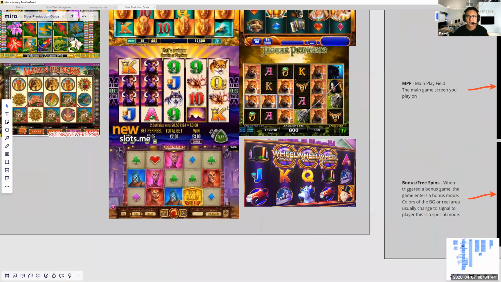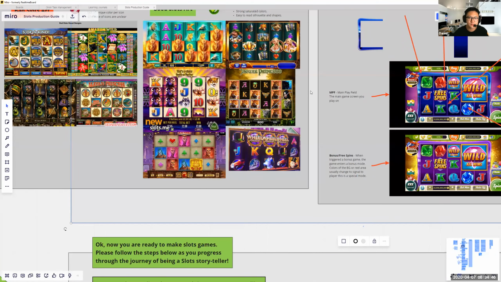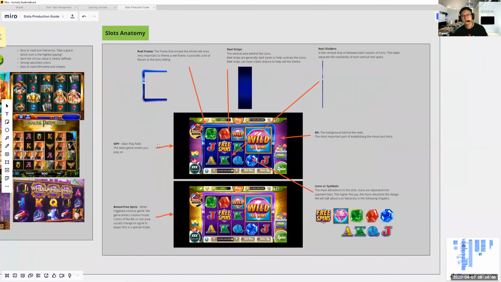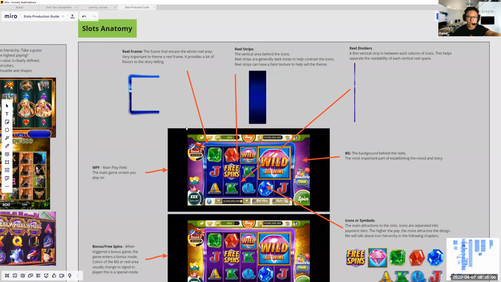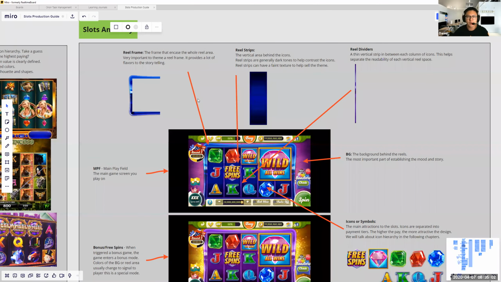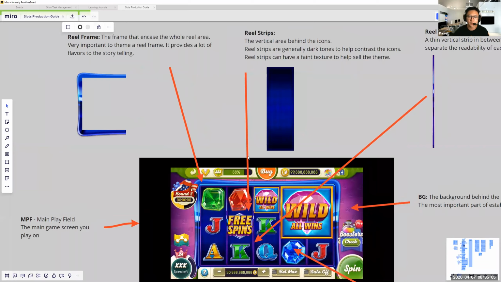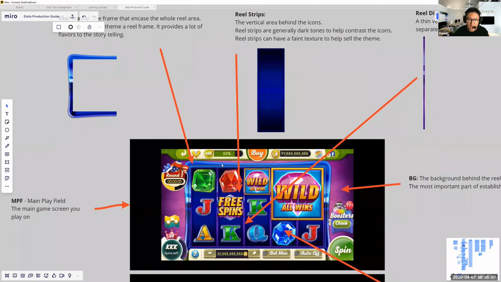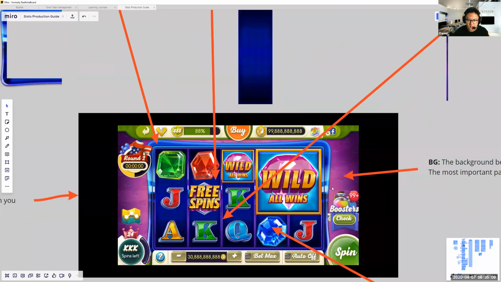Okay, so good slots and bad slots. Now, before we dive into how to create slots with all the different functions and the different icons and stuff, I want to give you a quick rundown of slot anatomy. Most of you guys already know this, but just a quick rundown. When we talk about the reel frame, we're referring to the frame on the outside of the reels. This thing around the outside, that's the reel frame.